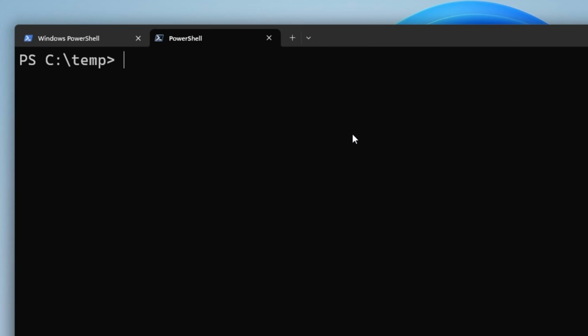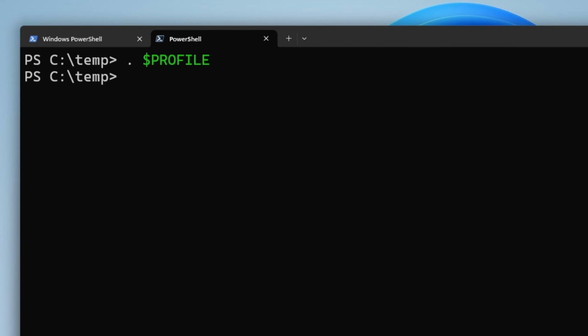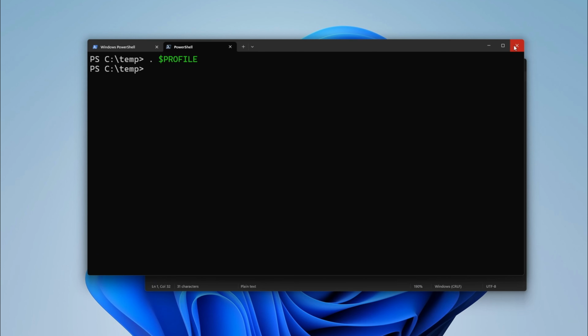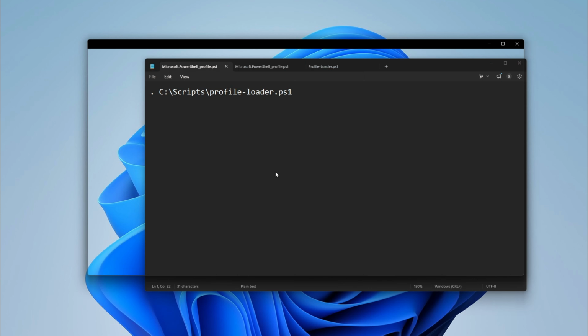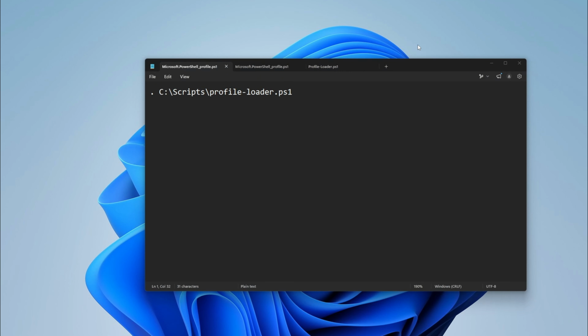Okay, now what we would normally be able to do is a full stop and then a $profile to reload the profile and get access to these new commands. However, it doesn't work in this instance. So what we'll have to do is actually close this down, and we'll need to reopen PowerShell.